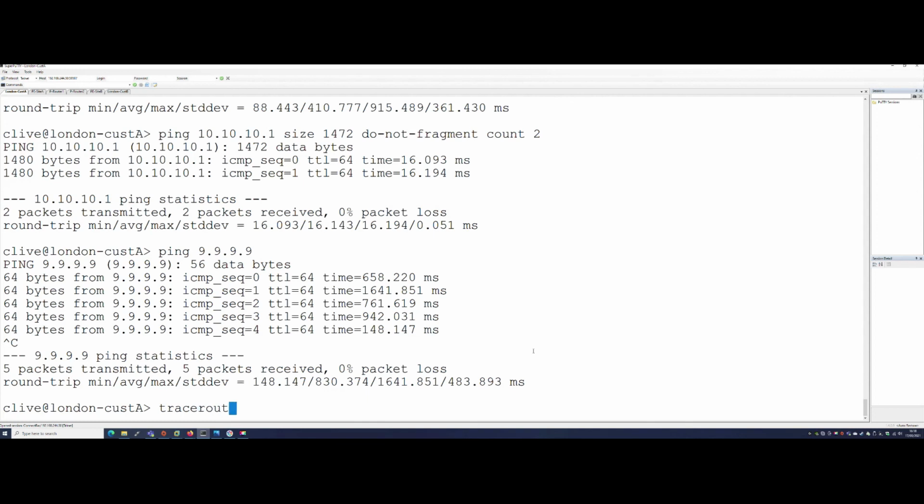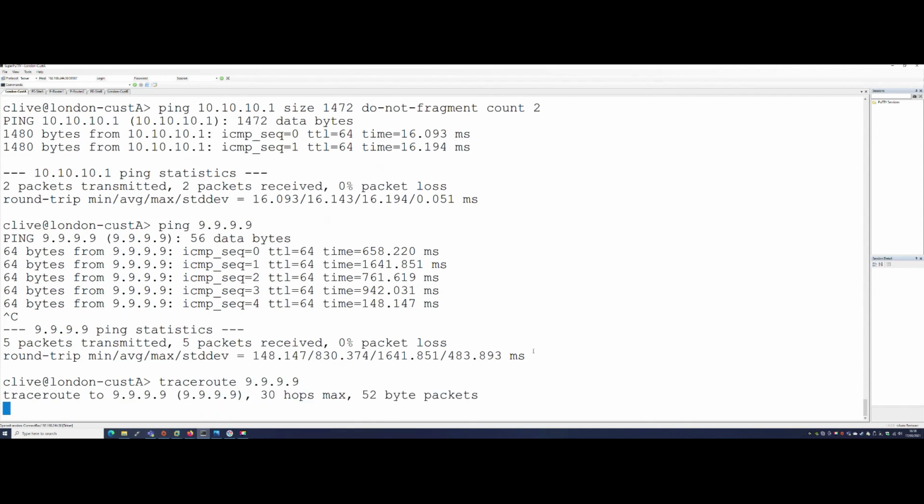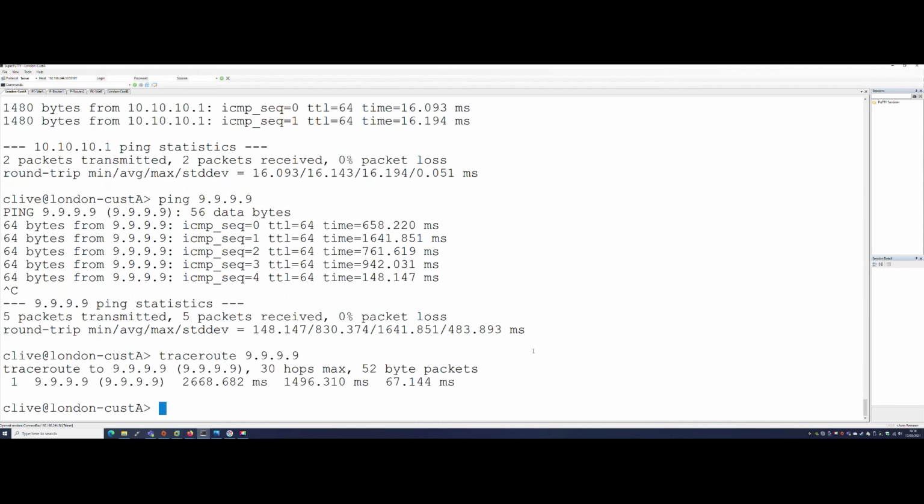Let's have a look at a trace route to 9.9.9.9. Let's see what we get from the trace route, and it goes directly to it. You see, we don't see any hops in the middle. We see none at all because this is layer 2. So between the CE interfaces, the provider edge interfaces, it's at layer 2. So you are not going to see any hops in between. You'll just see it going directly there.